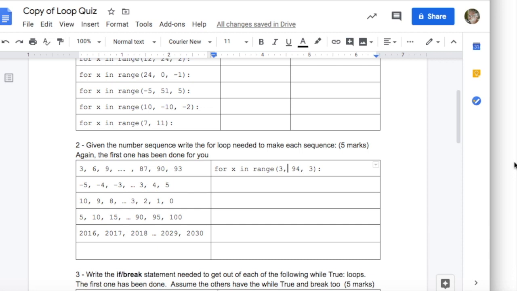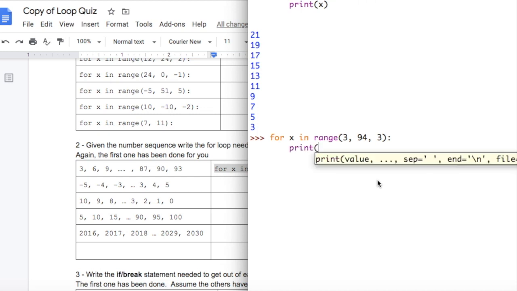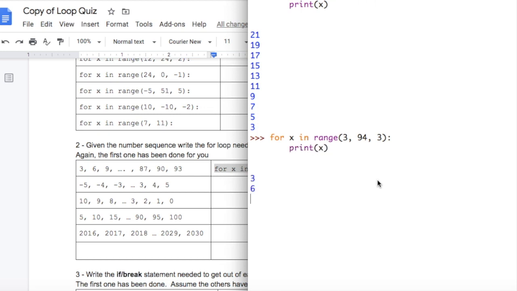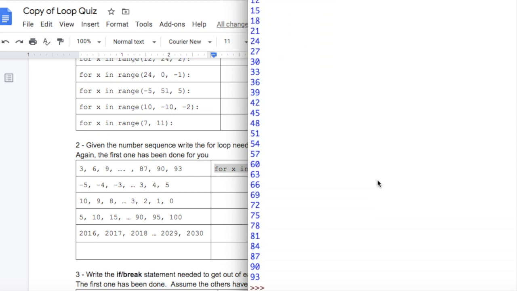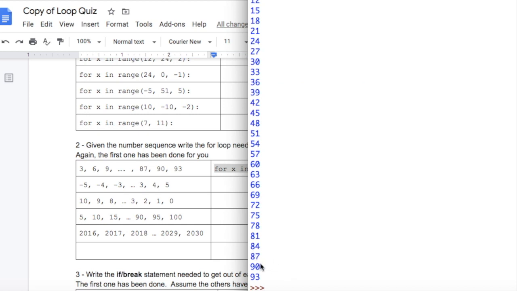All right. So for example, if I type this in, for x in range(3, 94, 3), okay, let me just put that in here, and then I'll just go print x, and I press enter, and sure enough, 3, 6, 9 are the first three numbers, 87, 90, 93 are the last three numbers.